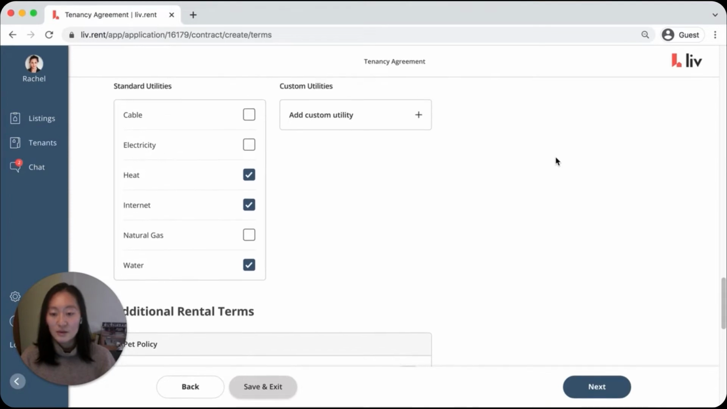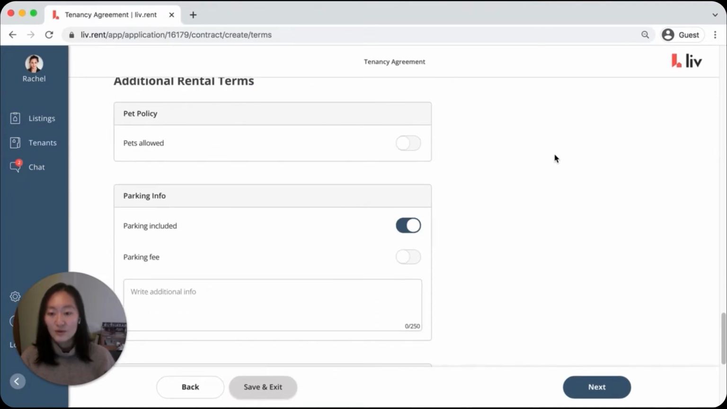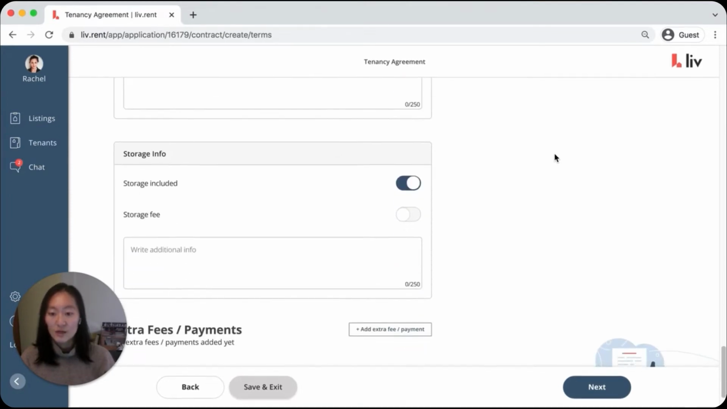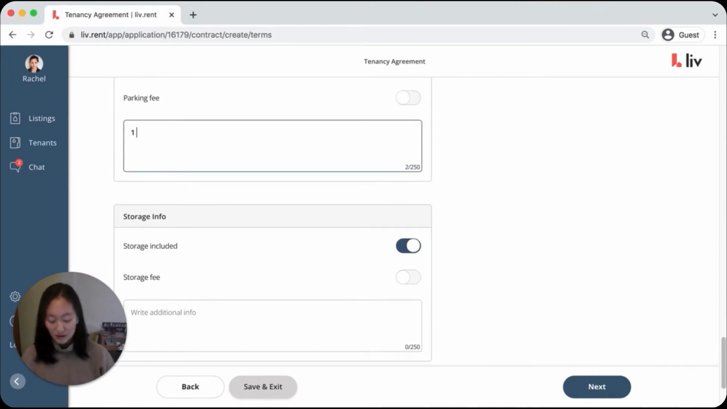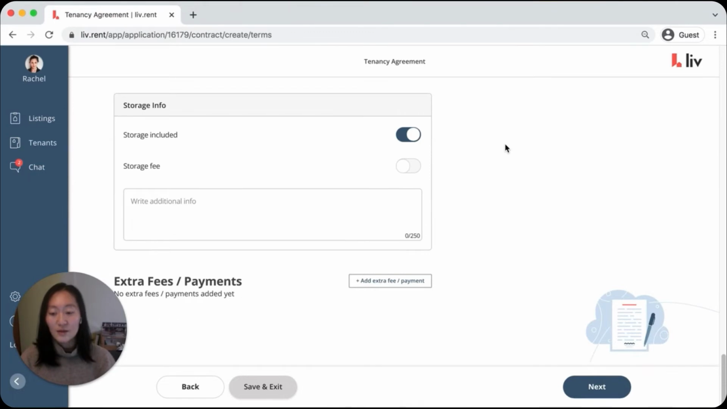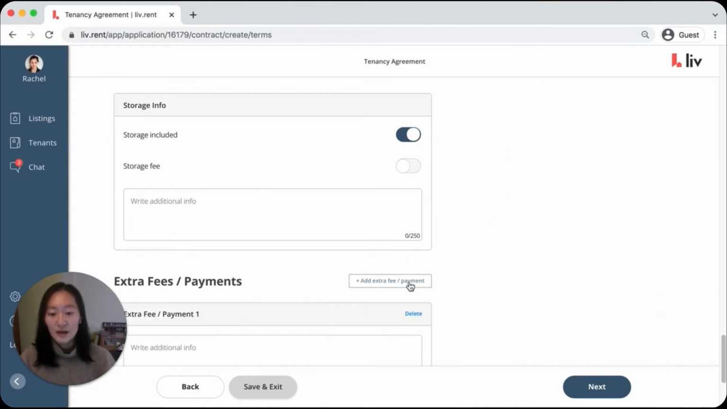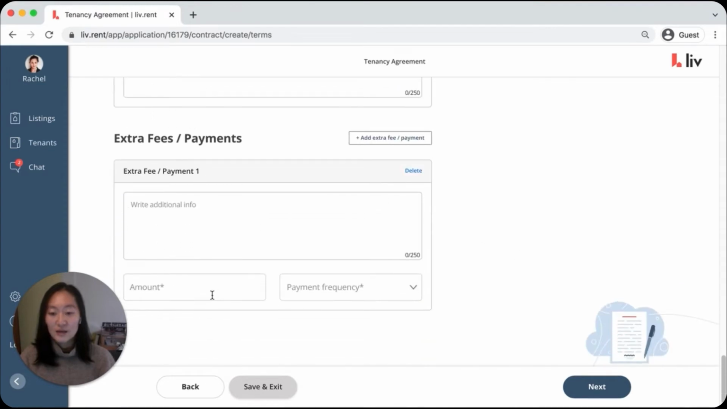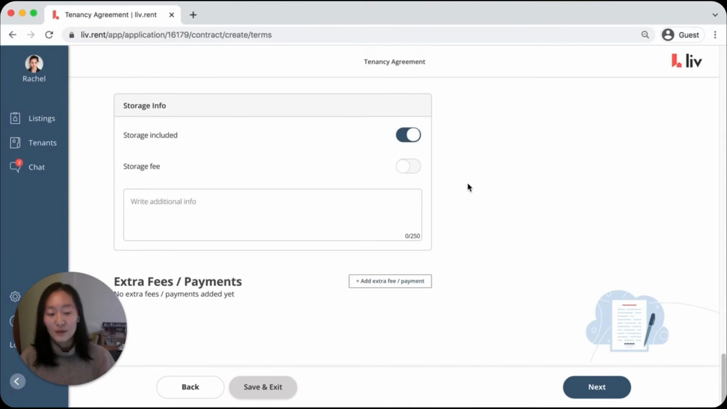Same thing with the utilities. Moving on, pet policy, parking information, storage information, and so on and so forth. If you have any extra fees or payments, you can go ahead and click extra fee and payments, save the amount if necessary, and you can go on ahead from there. We're going to go ahead and skip next.